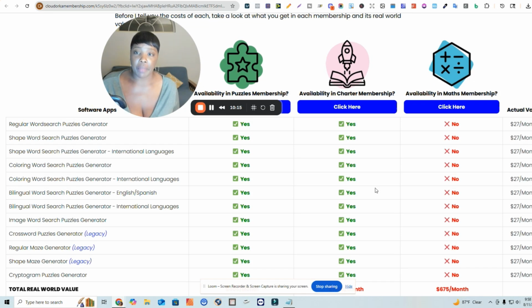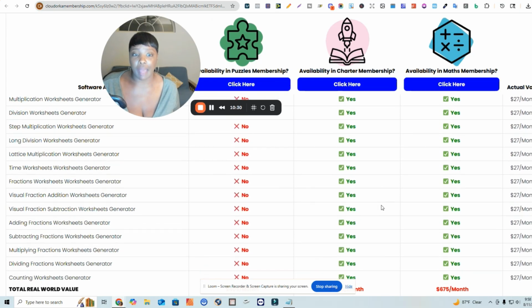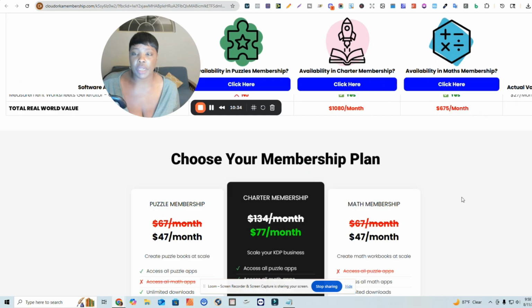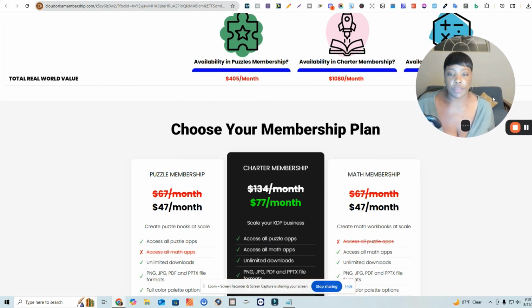Like I said, for me, I'm mostly focused on the puzzle activity generators, because this is currently what I am focused on at the moment. But again, if you want to do math, you can do that, or you can do all. So either way, you're really getting a lot of value with these tools right here. You really are. And there's so many different things, like I said, that you could do. So here are the membership options for those of you who may be interested.